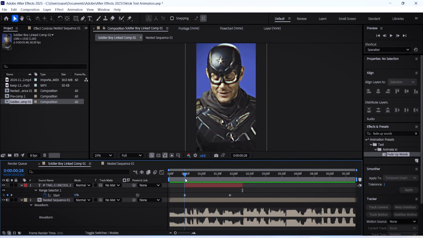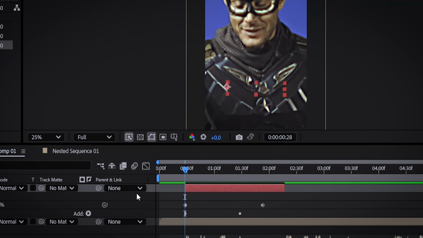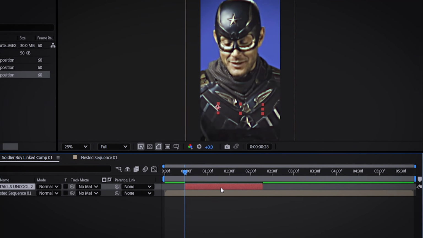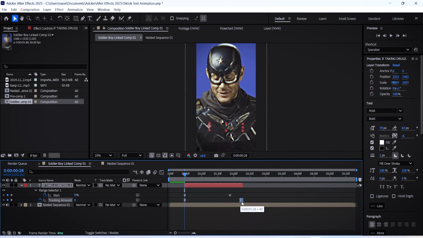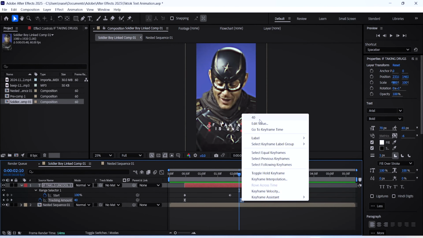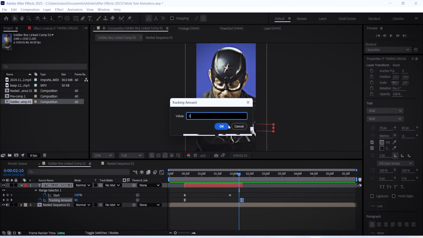Next, go back to the effects panel and search for increased tracking. Drag it onto your layer and make sure to have the playhead right at the beginning of your layer before adding this effect. Hit U again and drag the last keyframe of this effect towards the end of your layer. Right click on the keyframe itself and click on this value right here and set it to 5 or 10.